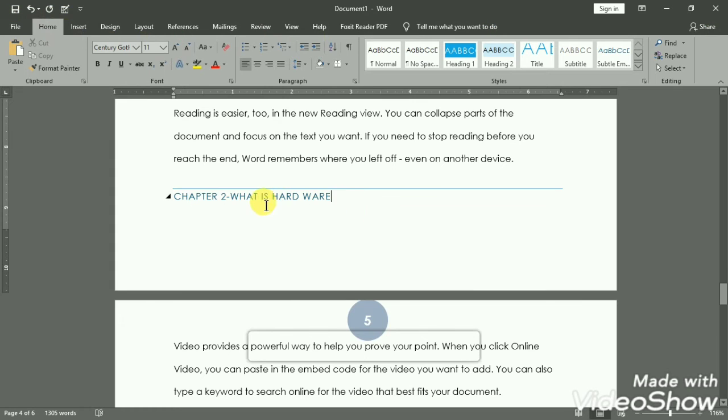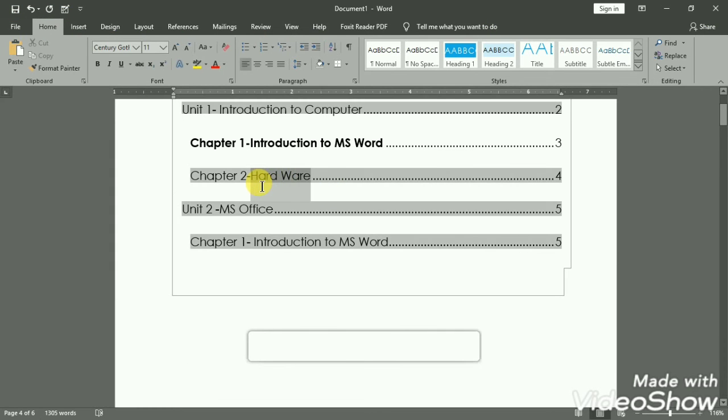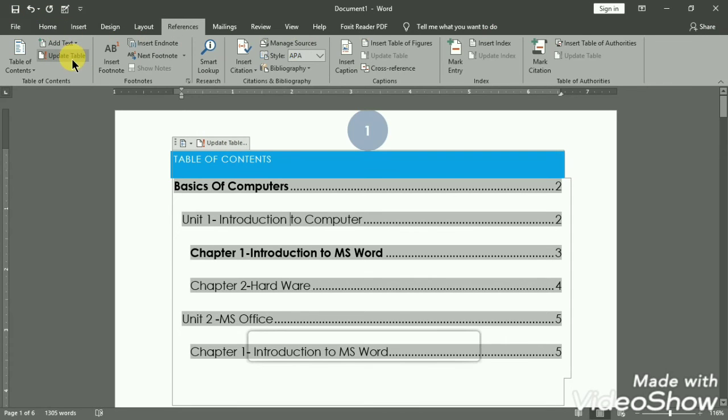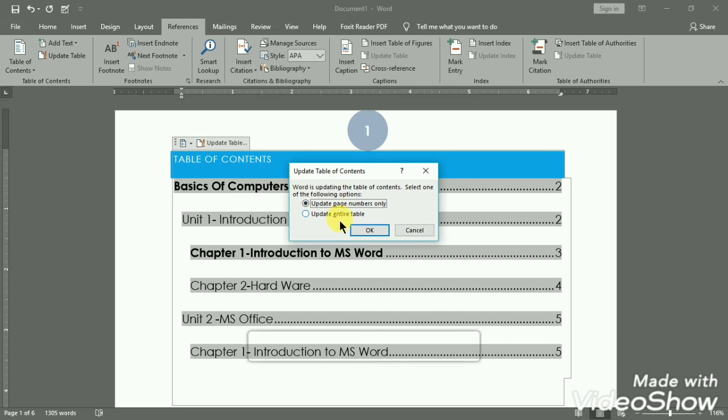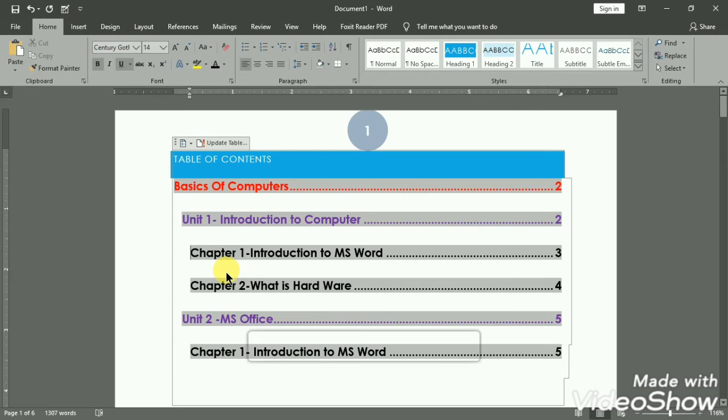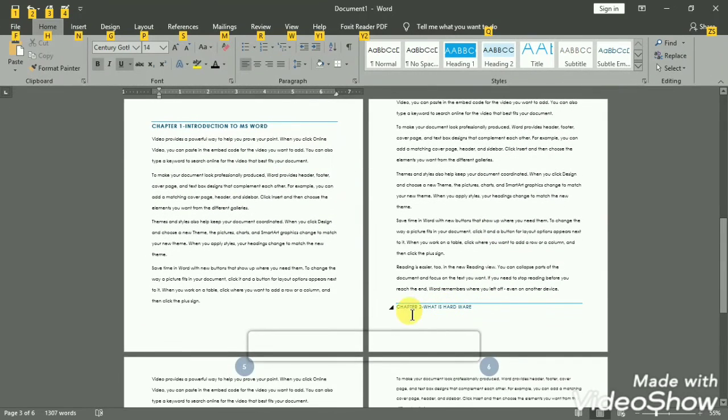Now I am modifying the chapter name. I have changed the chapter name, but the table of contents has not changed. Now what to do? You have to select the table, and here we have Update Table, and in the References tab also we have it. Here we have two options. Page numbers have not changed, content has changed, so select Update entire table. Now you can clearly observe that the table has changed.